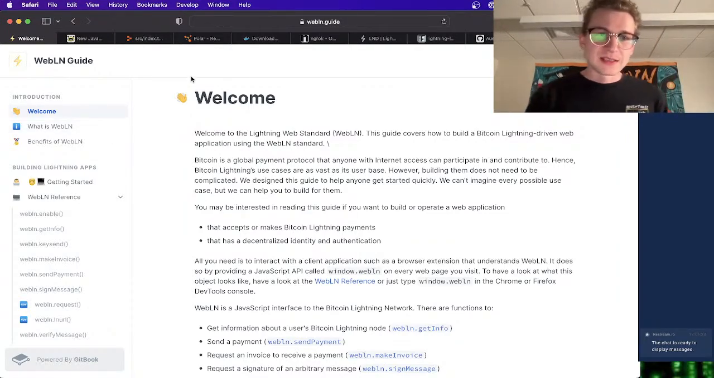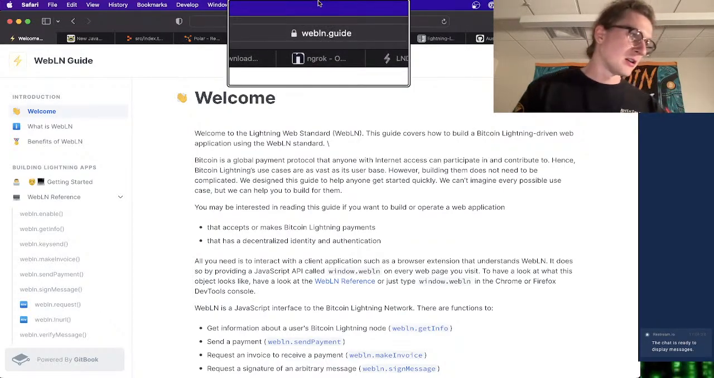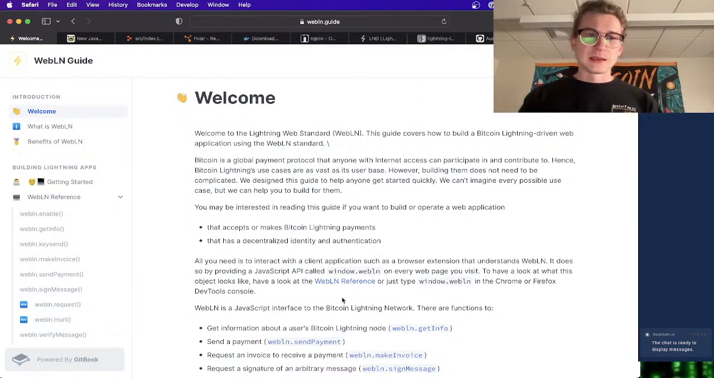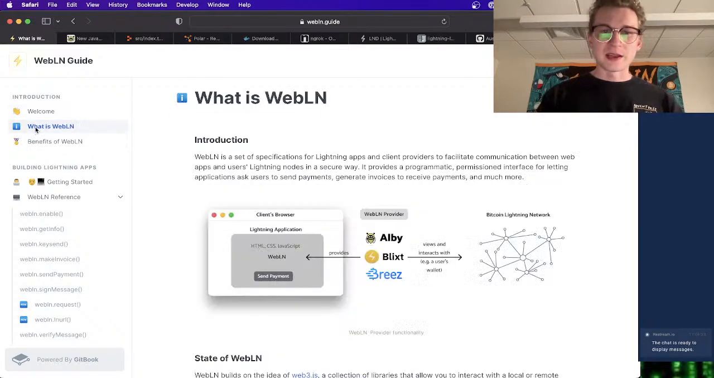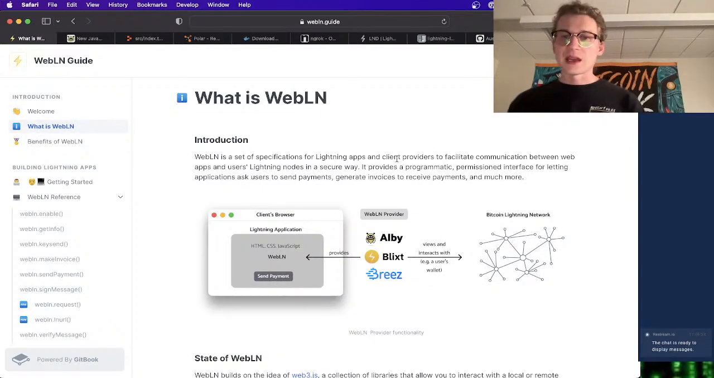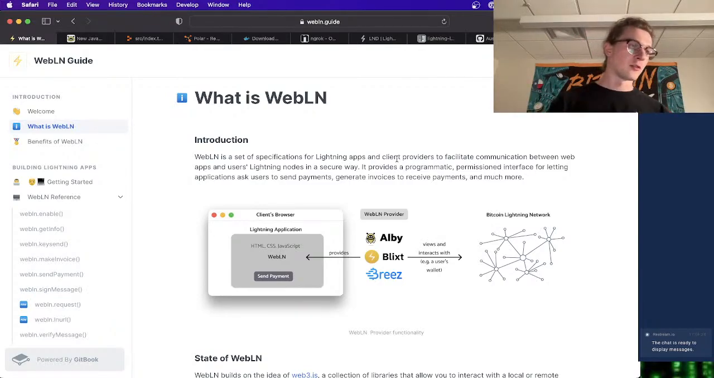So this is the WebLN documentation. You can find it at webln.guide. And so what is WebLN? WebLN is a protocol, a standard that you can listen for, that you can accept or not accept, that basically connects into Alby or other providers that work with WebLN.